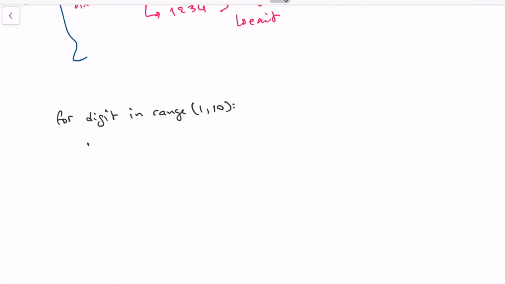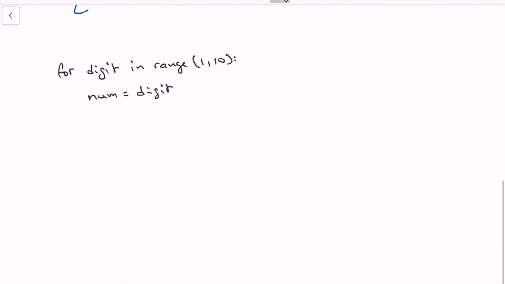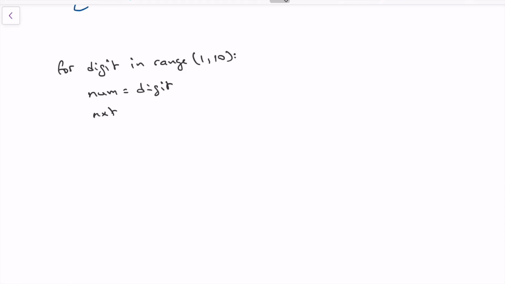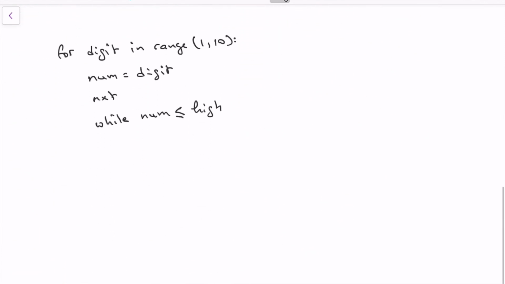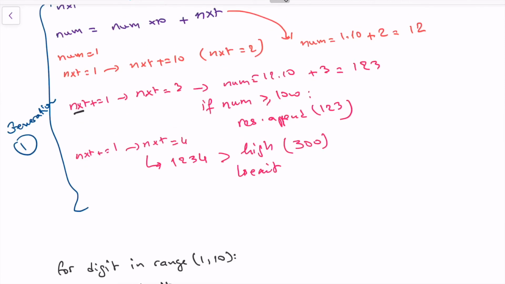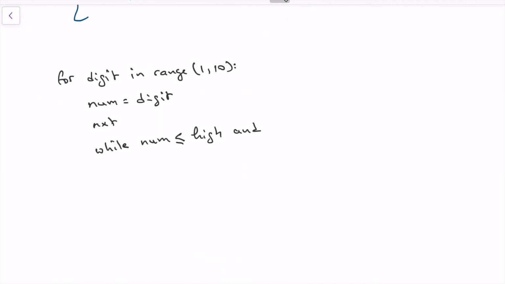And we start with the number being equal to digit, right? And then the next number starts out as digit, but we'll keep increasing it as we go along. And next we will keep going while the number is less than or equal to high, because as soon as it's bigger than high, we want to stop. So that's what I'm doing in this while loop. And here I'm going to keep increasing next, but once I reach 9, I don't want to increase it again, because then it's no longer one digit. And so what I'm going to do here is say next while it's less than 10.